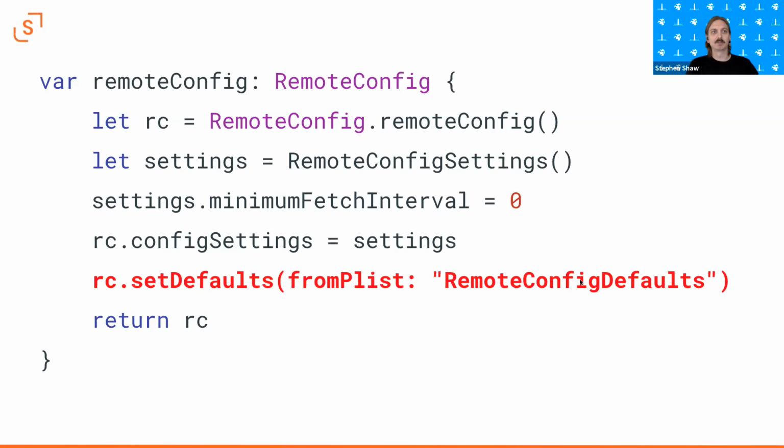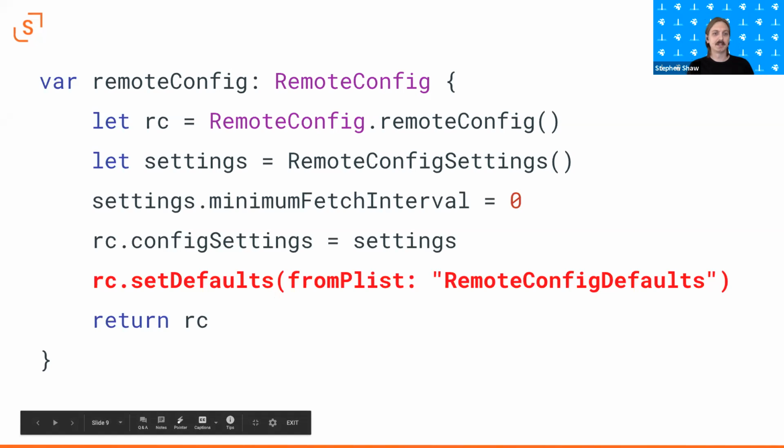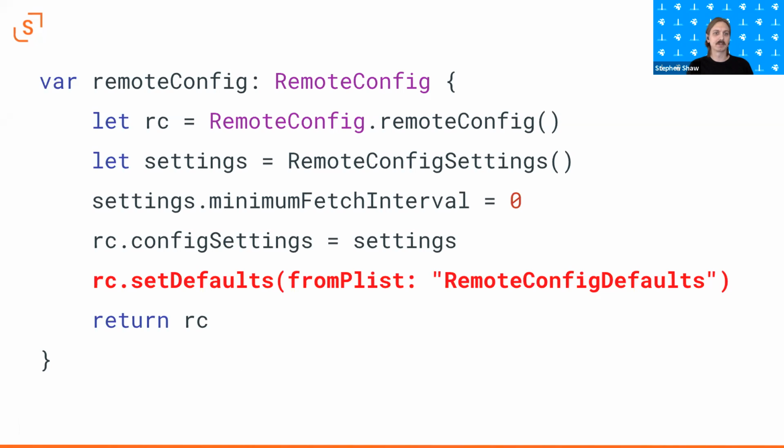And it gives you the ability to let the app know what it should do in cases where network connection might not be available and a call out to remote config cannot be made. So those would need to be kept up to date as parameters and values change. So those are just 2 quick things to note there.